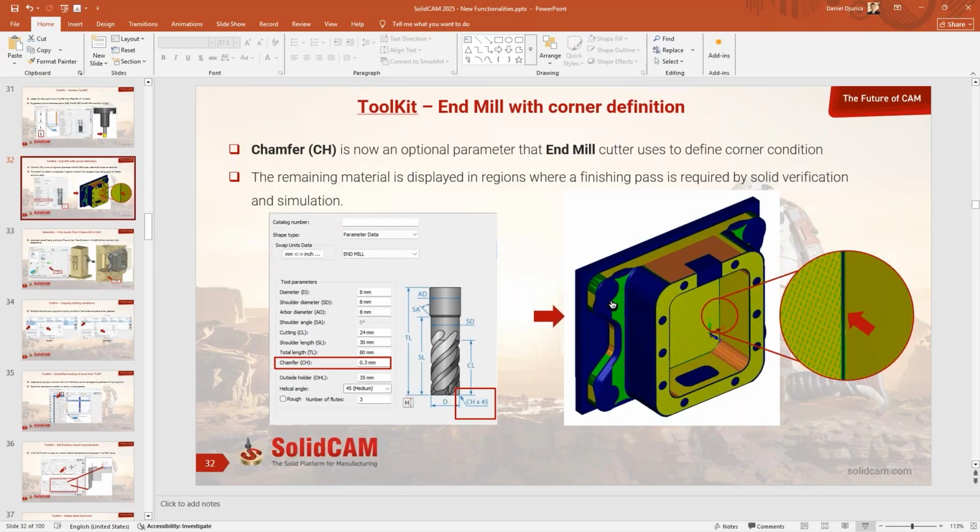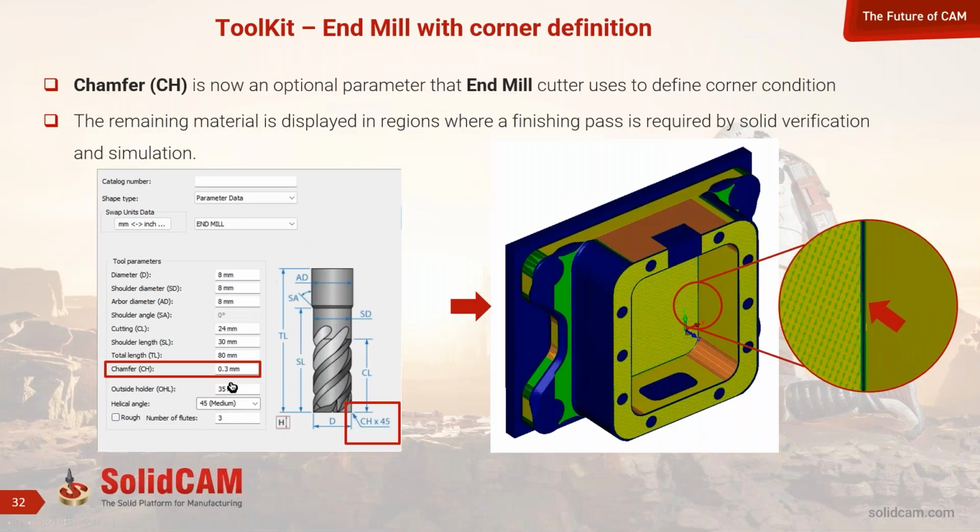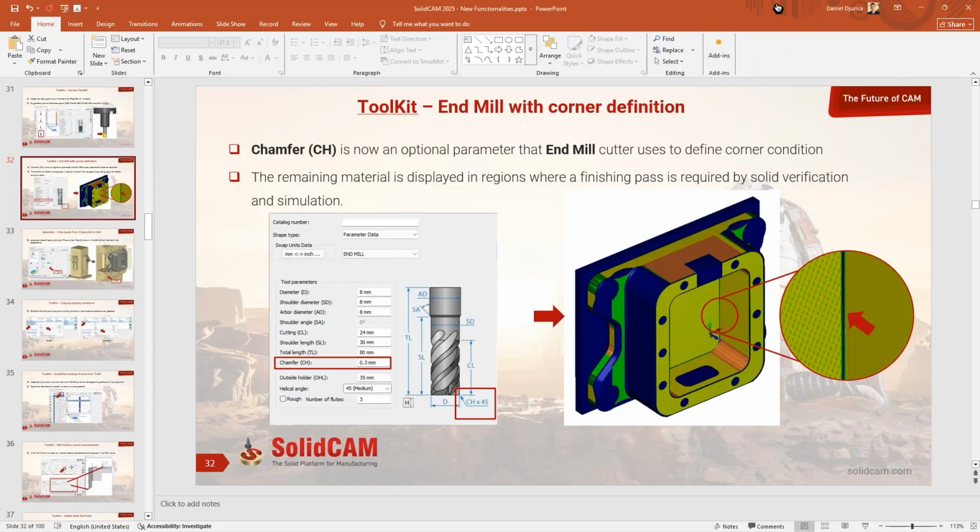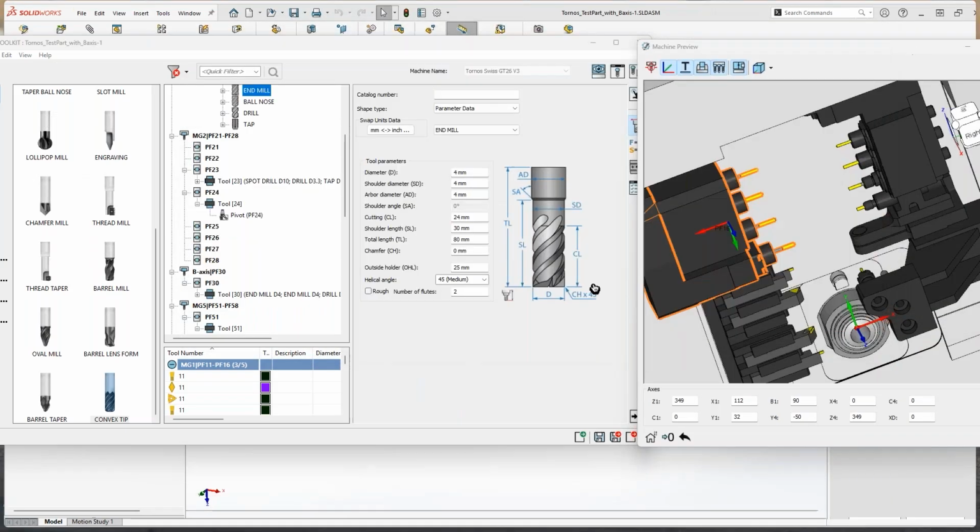So let me zoom in here. If you put any other chamfer, you will see a true representation of what is the remaining stock. And this is extremely important to not forget to clean those up later. And yes, now you have it there. Perfectly. Let's go further.